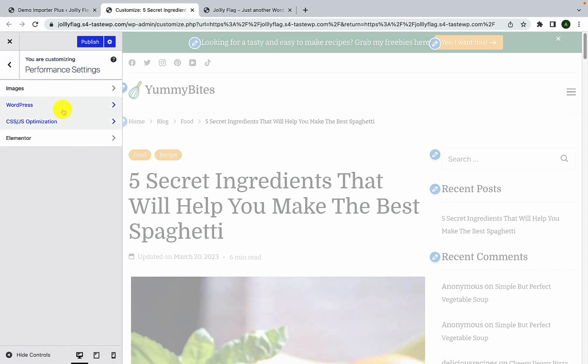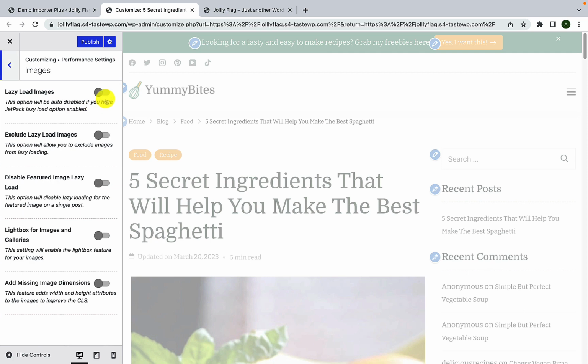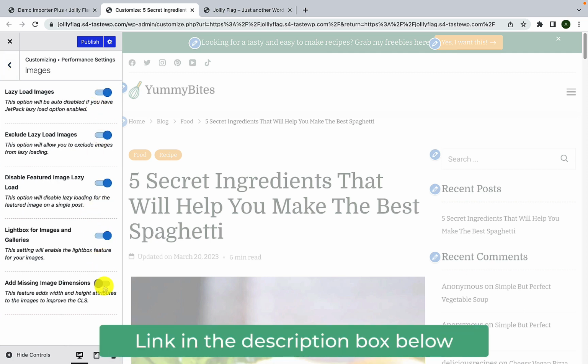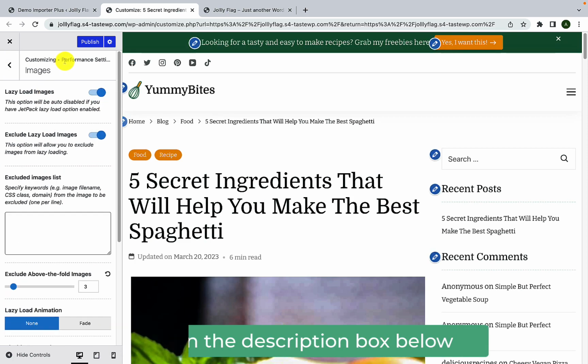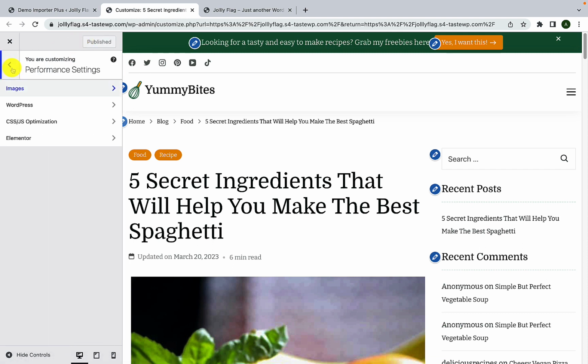And if you notice any issues in the process, if you have any questions, then please reach out to our support team with the help of the link I have added in the description box below. After you are done, click on the Publish button to save the changes.